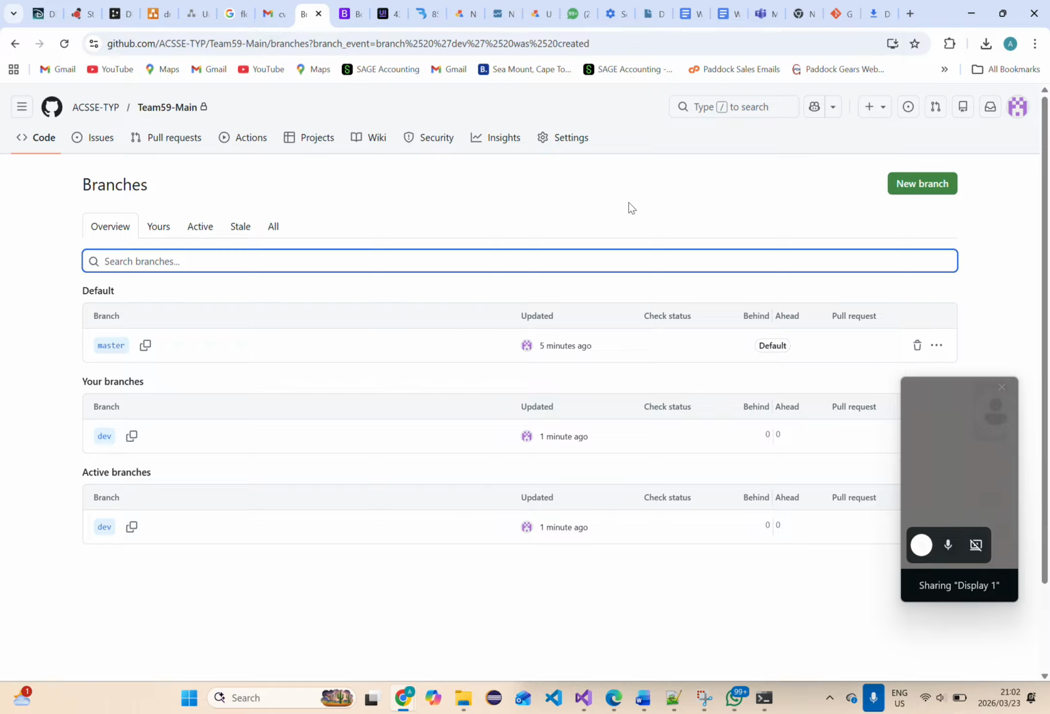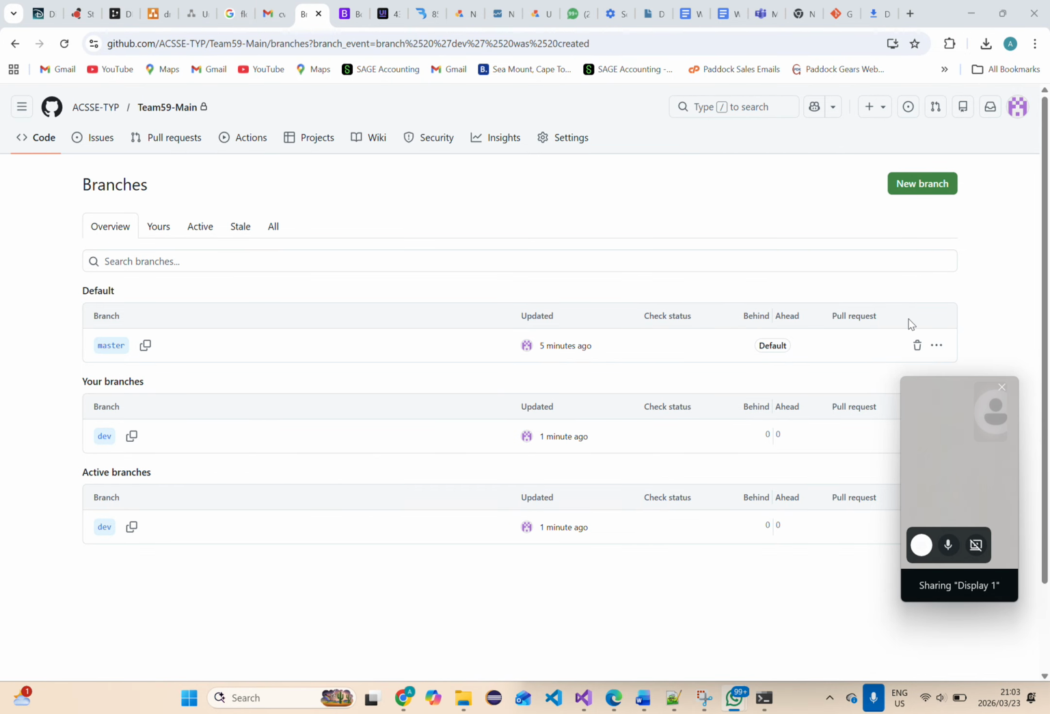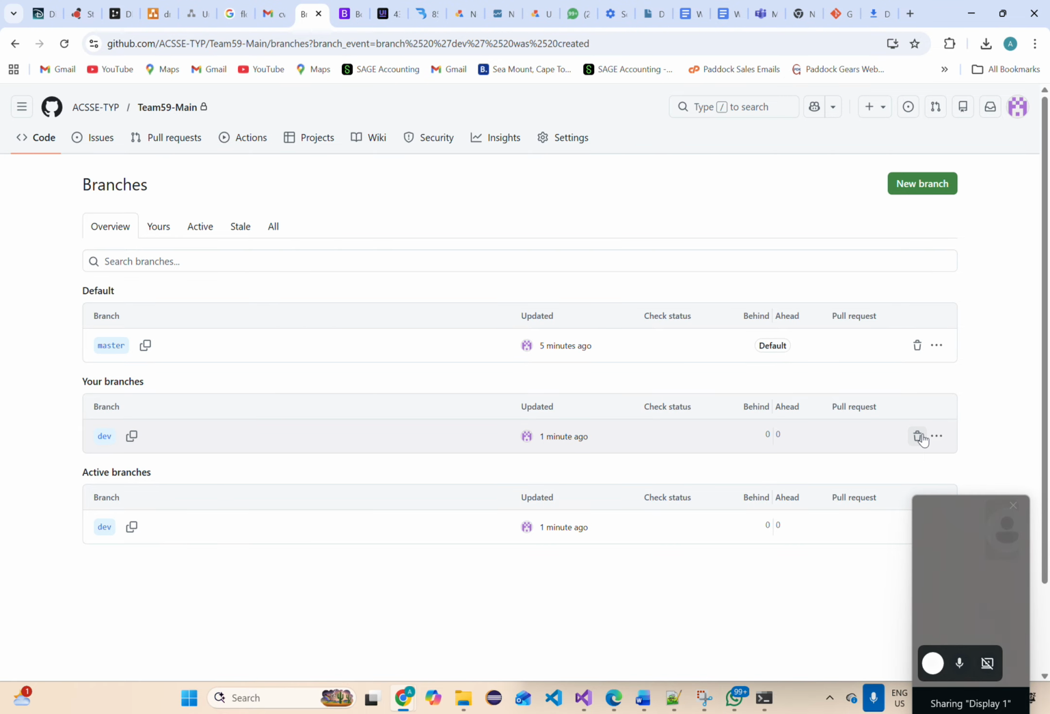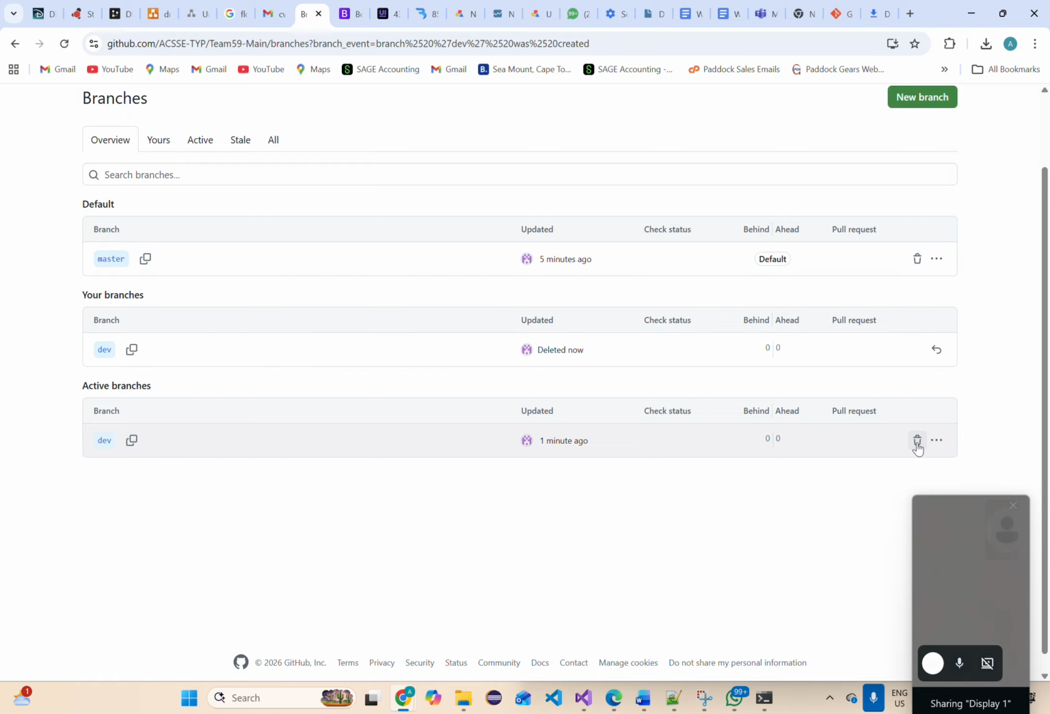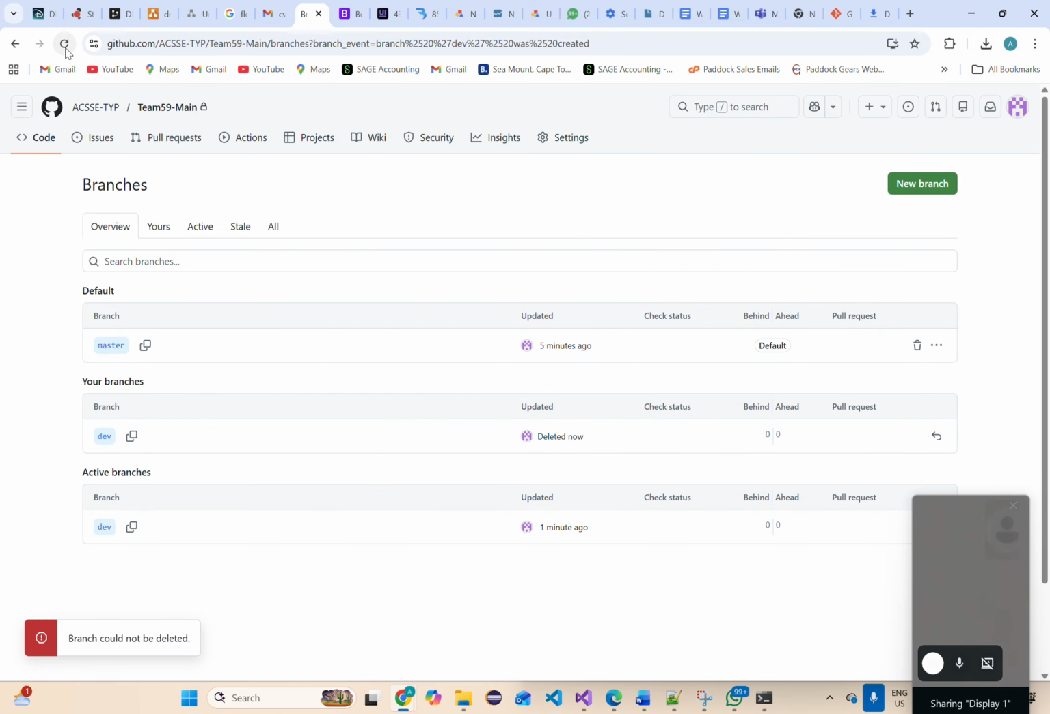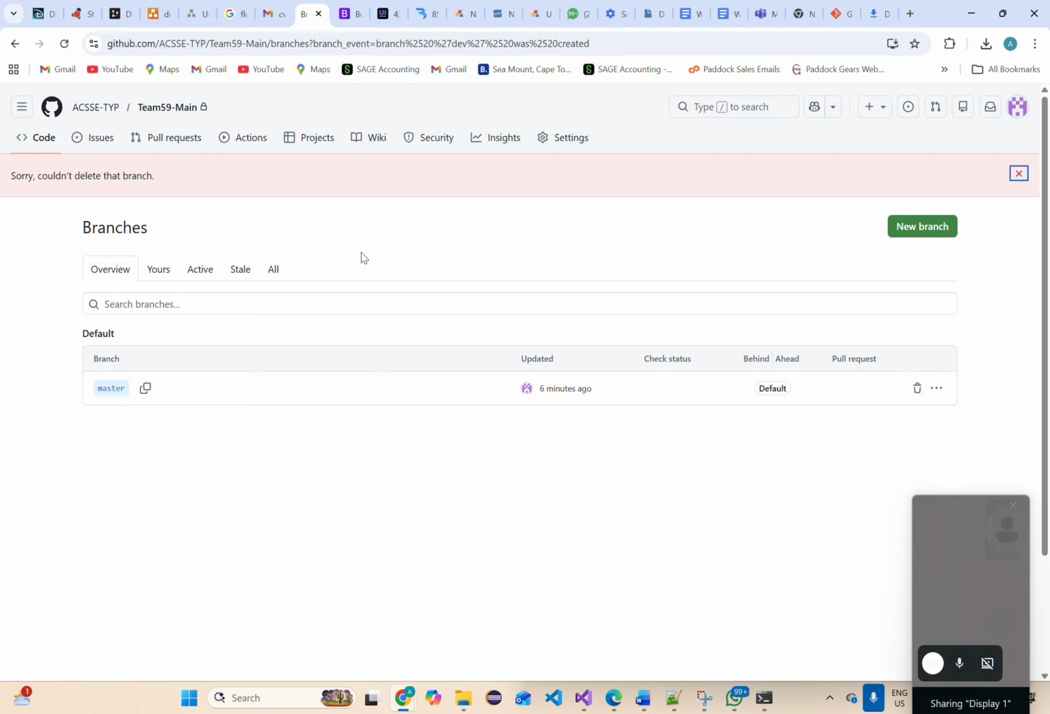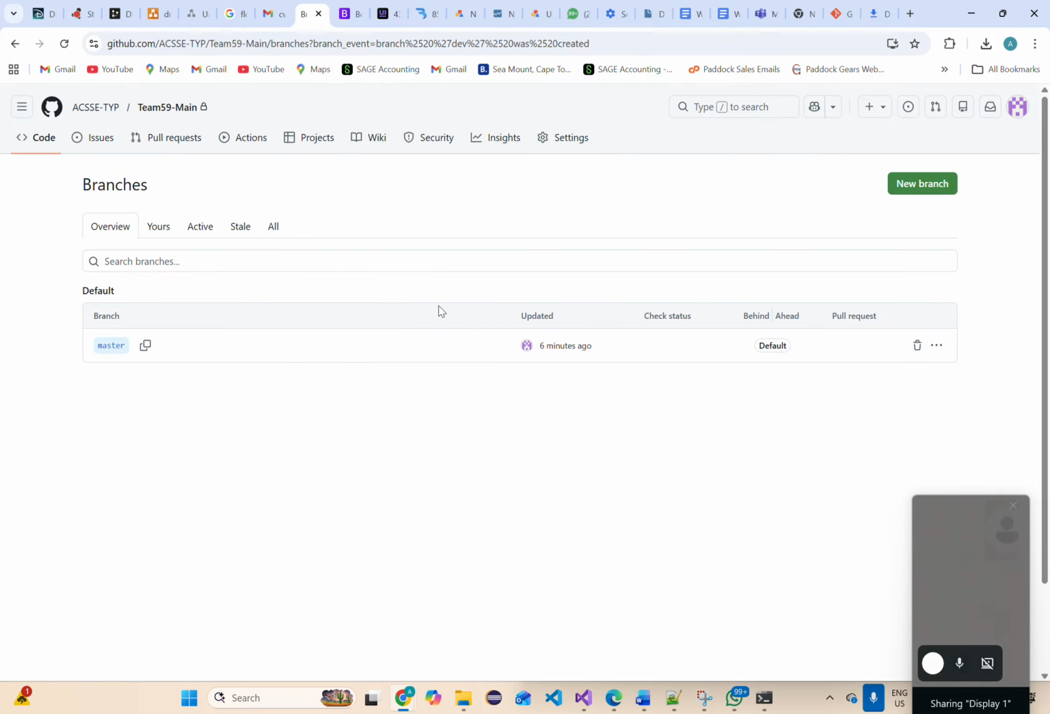Okay. Delete the dev branch then, because it's going to confuse you guys. So just right there, there should be a delete button. Yeah. Deleted. Okay. Just refresh the page. Wait, couldn't delete that branch. That's weird. Okay. Refresh it again. There we go. Okay. Cool.